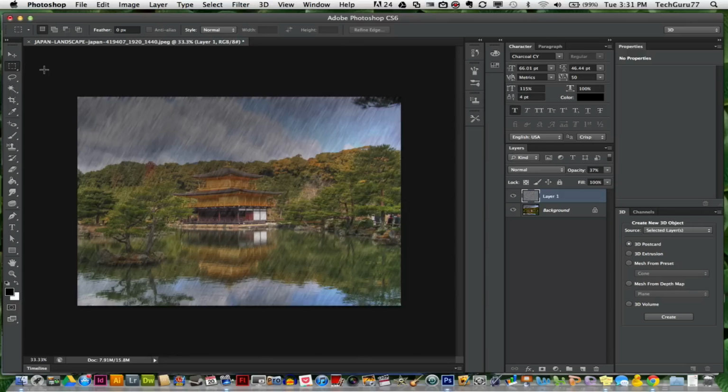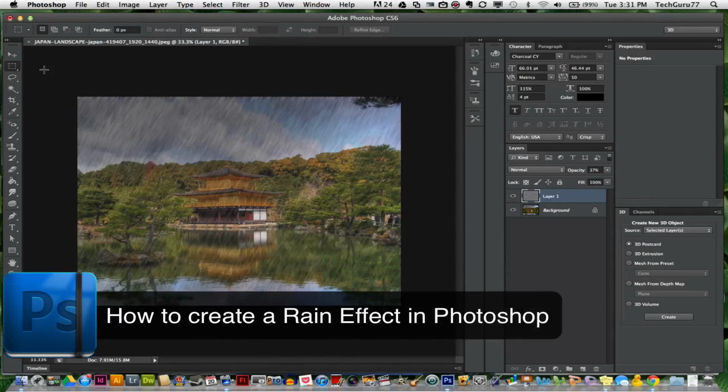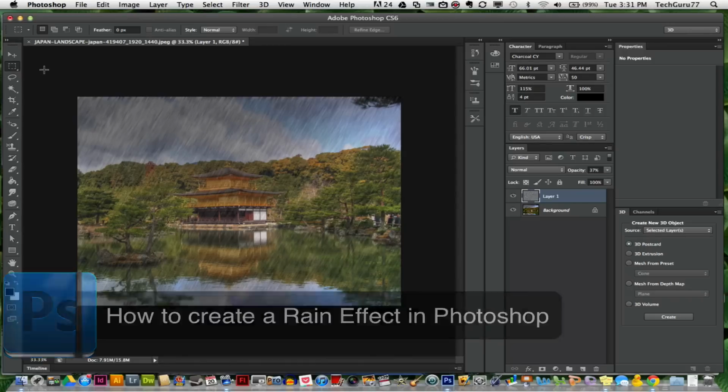I'm coming at you today with another Photoshop effect. I'm going to be showing you guys how to apply a rain effect to your landscape photos. It's a really easy effect, and there are many ways to go about doing this, but the way that I found is the easiest way to go about doing it.